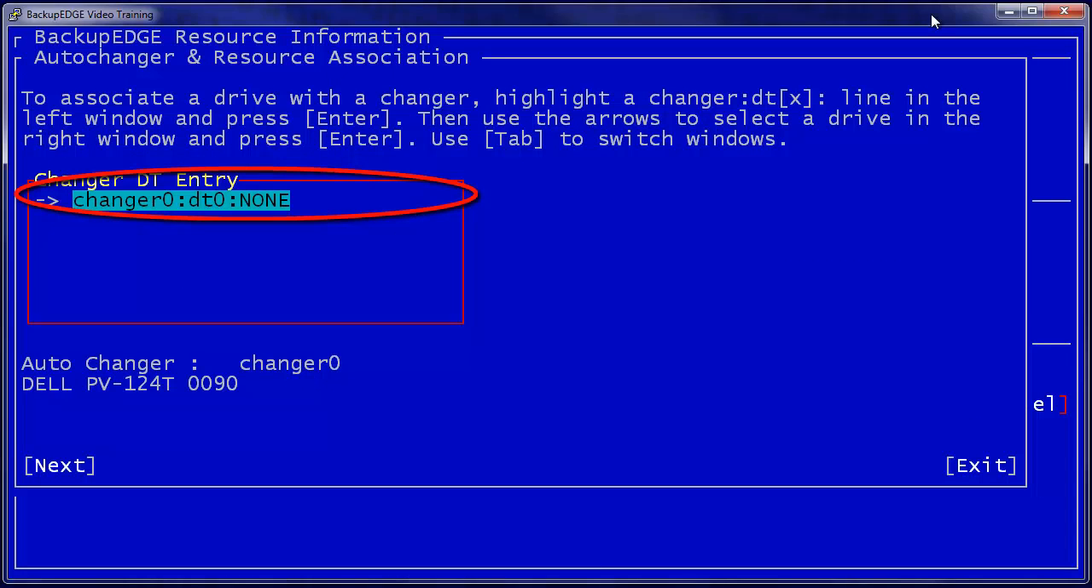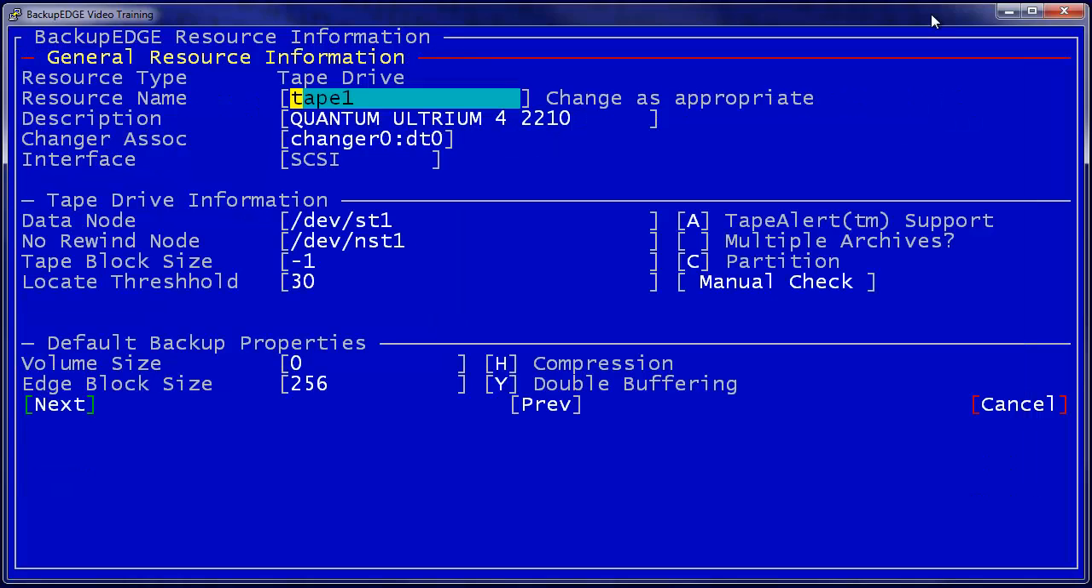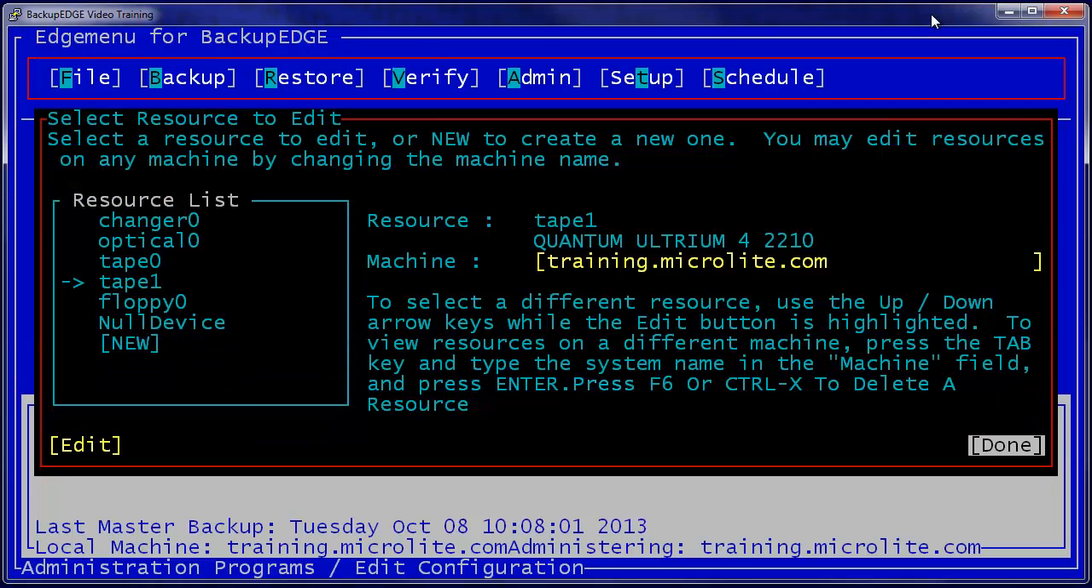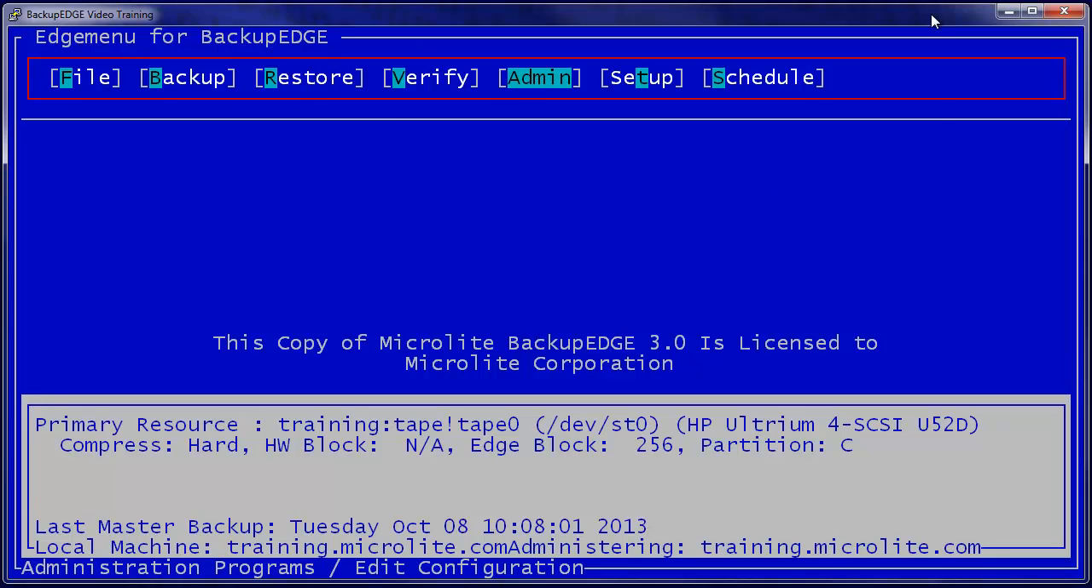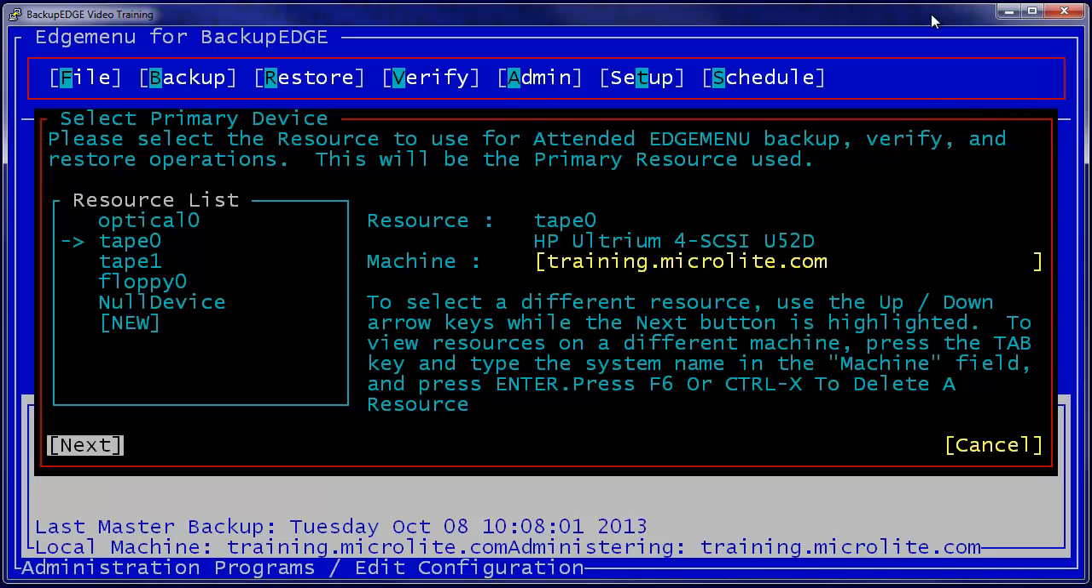Now, at the Changer DT entry form, when you press Enter, it will automatically be selected as Tape 1. Press Next to continue. And note that Changer Association is now set so that the Quantum Ultrium 4 is DT0 in Changer 0. Hit Next, hit Done, and then select Admin, Set Default Backup Resource to Tape 1.